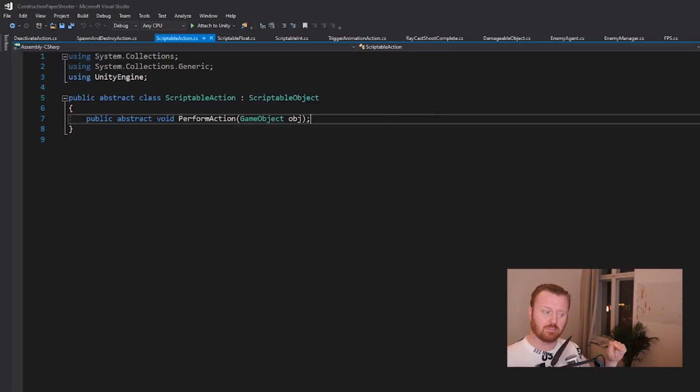So we see that we have this public abstract function that returns void called perform action, which takes a game object as an argument. Now, there's no implementation for this, which means in every class that inherits from scriptable action, we can define this differently. But if we know we have a scriptable action object, we know it always has perform action, and we can always call that function on it. And that is where the flexibility and the decoupling really comes in.